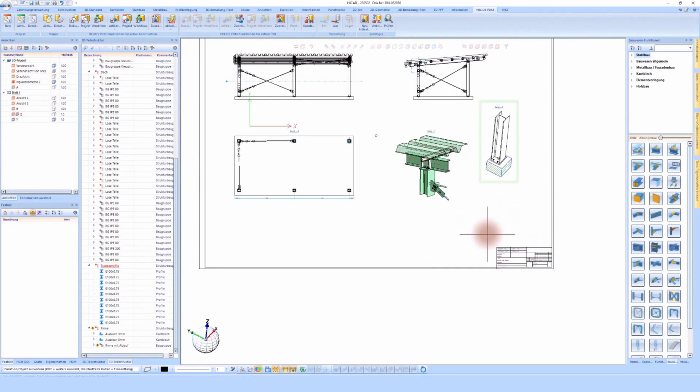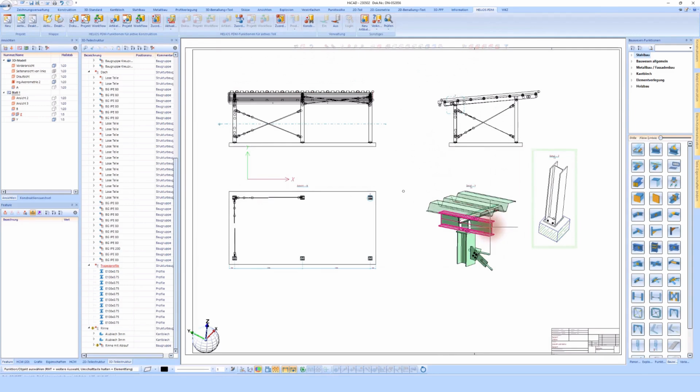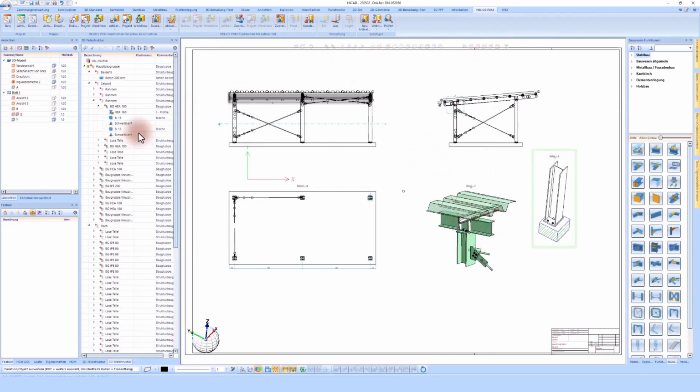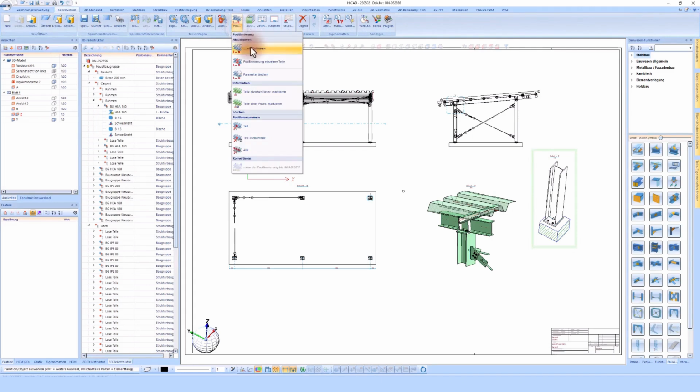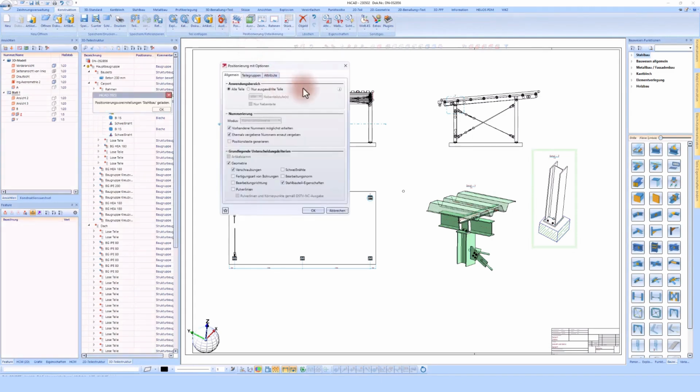So, the next step would be the identical part search, which means HiCAD naturally supports me with an automatic identical part search. I can start this here via construction. Here, when I click on the automatic identical part search, it would start the identical part search. However, I would like to use the options, meaning I want to enter the dialog to show you what possibilities there are.